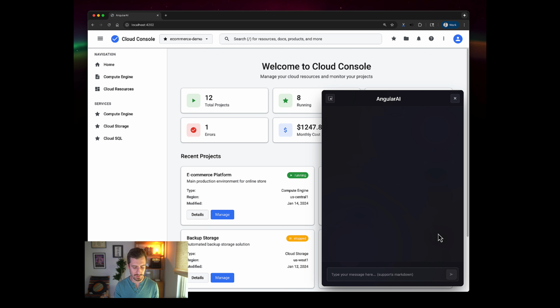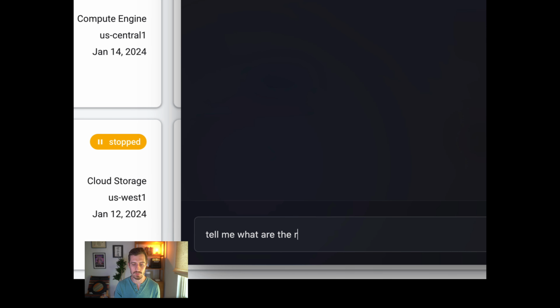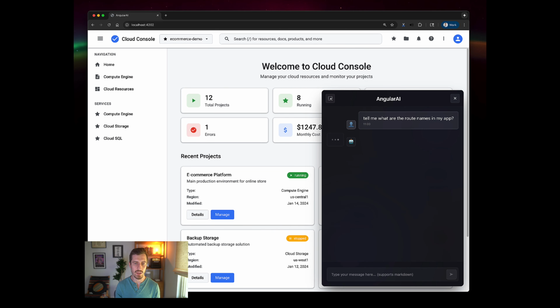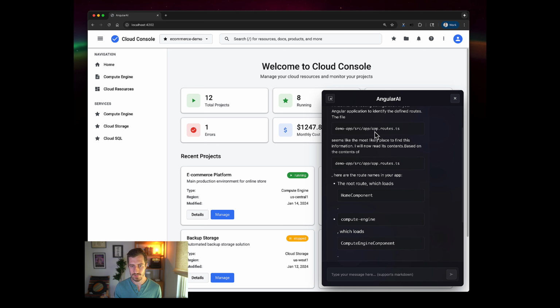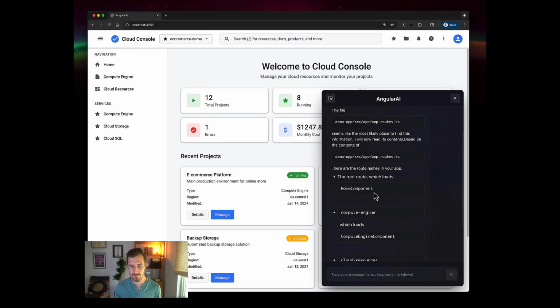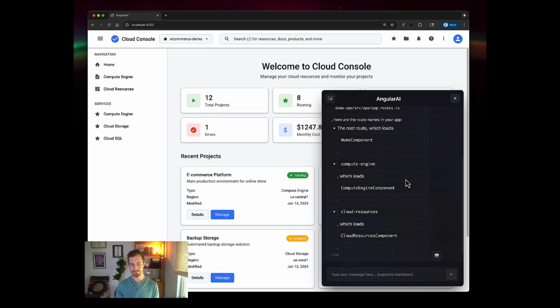Now this agent is running within the context of my project, so I can ask it, tell me what are the route names in my app. And it can, in this case, go directly to the source code and figure out what are the routes in my app. Found the routing configuration in routes, app routes.ts, and so that I have compute engine, cloud resources, and my home component.